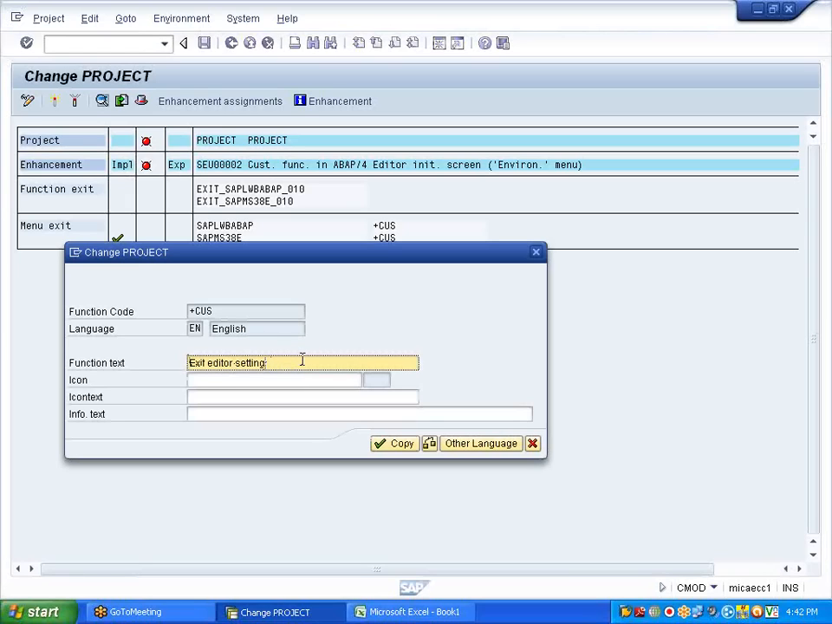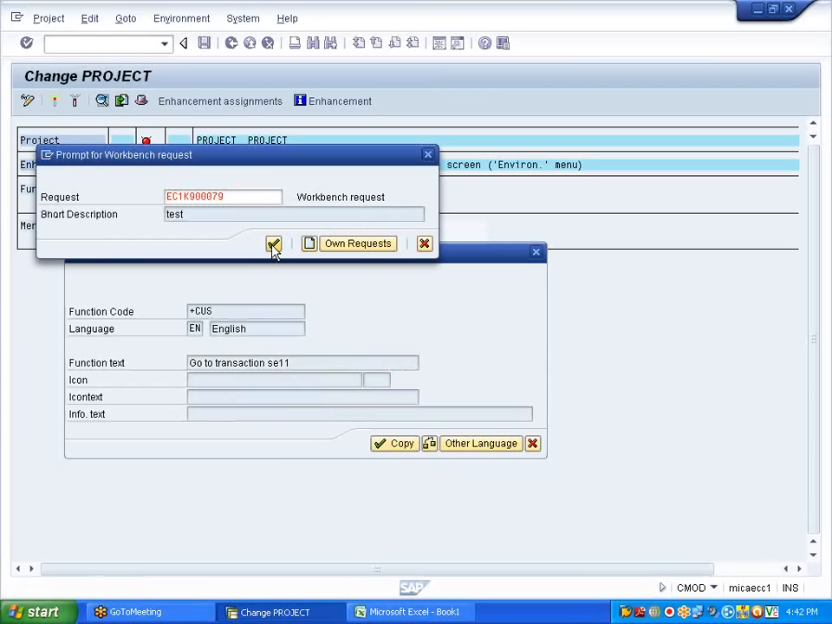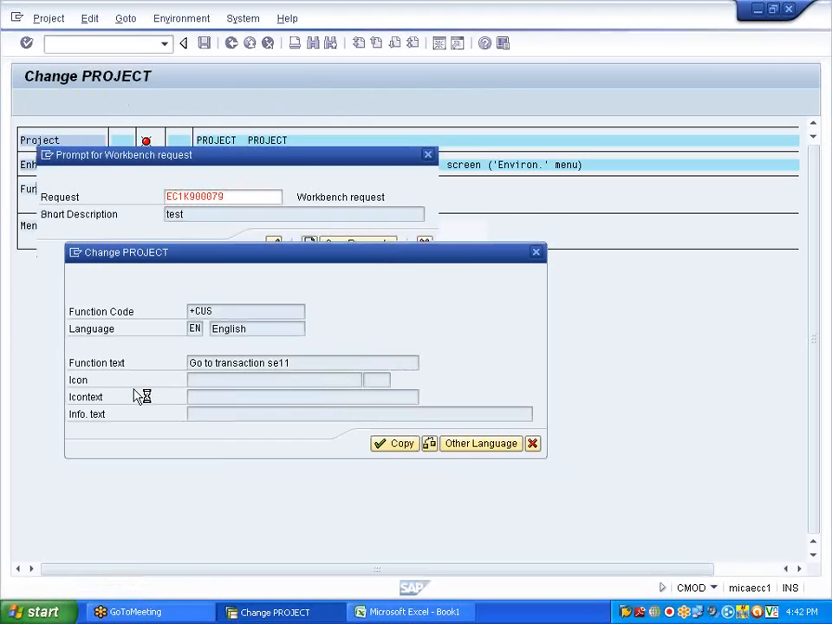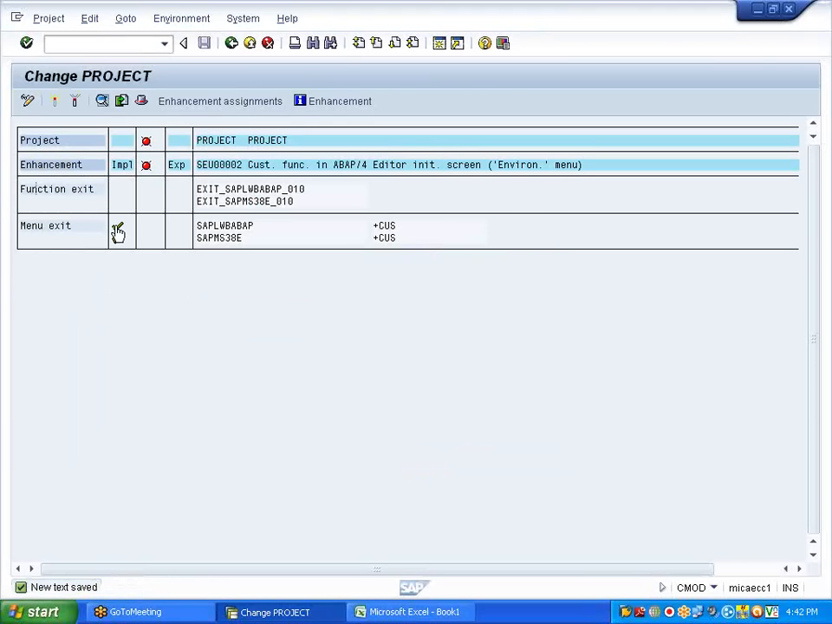So what I want to do is put some text here. I'll go to transaction SE11, give some description, click on copy. Now this was activated, the tick mark is coming up. Now activate your project. Now the project is activated.